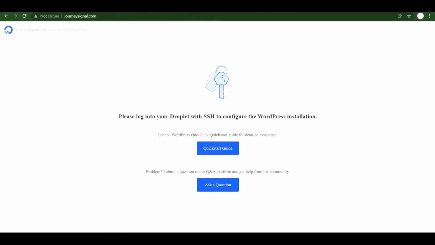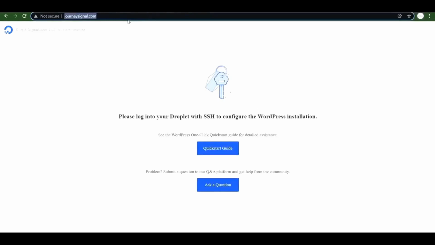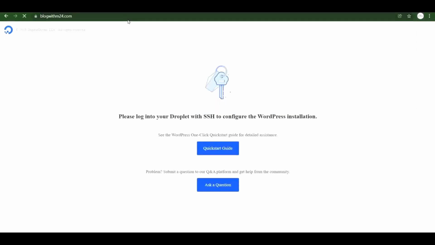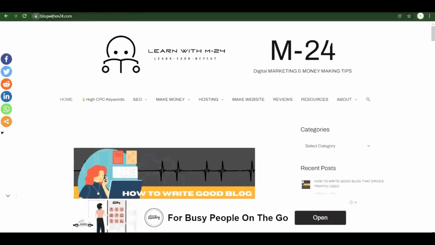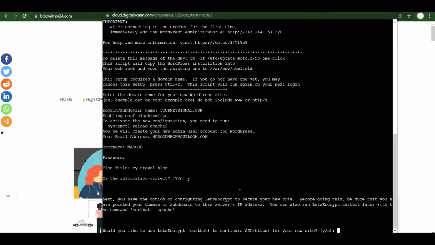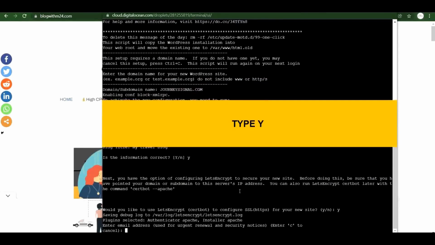So what is Let's Encrypt? When you go to some sites, you may see that the site is not secure, so it will affect the user. When you go to another site, like the blog with m24.com, you can see that the site is secure. The lock symbol is very important in terms of SEO. So you can click yes.